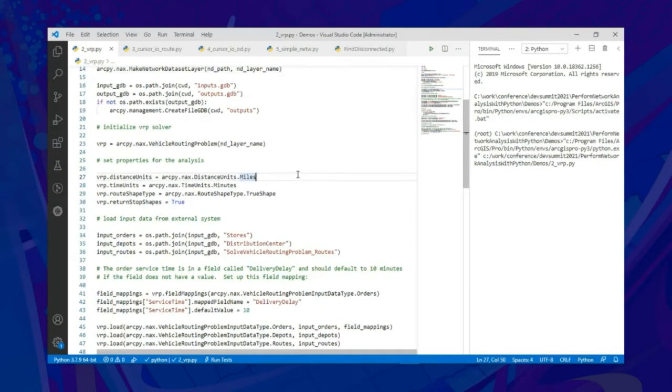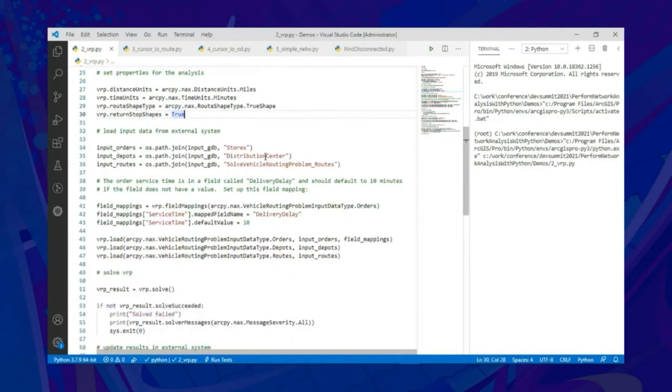Next, we are setting the properties for our analysis. So for this particular analysis, we are setting our time units to be minutes and distance units to be miles. These are the units we'll be using for our inputs and outputs. And for the route shape type, we want to set it to be true shape because we want to visualize it on the map. And for the stops, we want to visualize the sequence to visit, so we want to set return stop shape to be true.